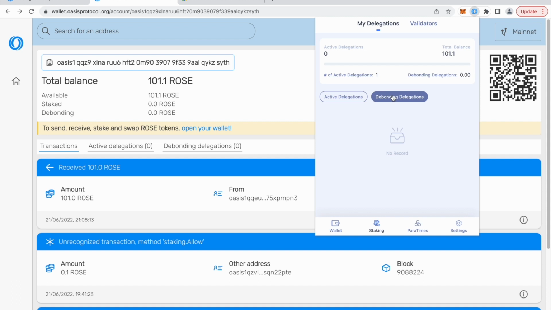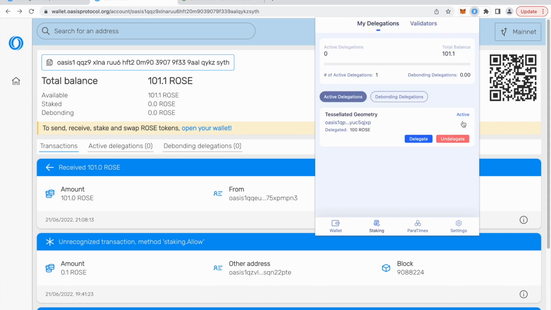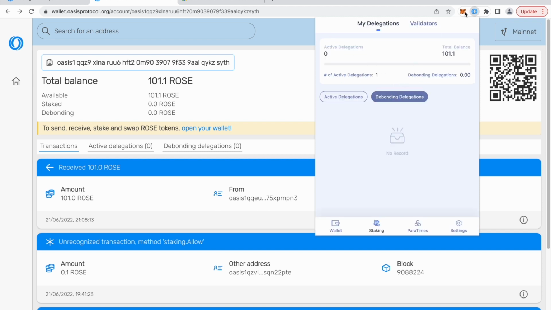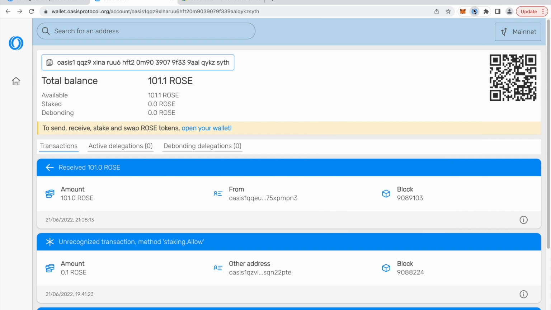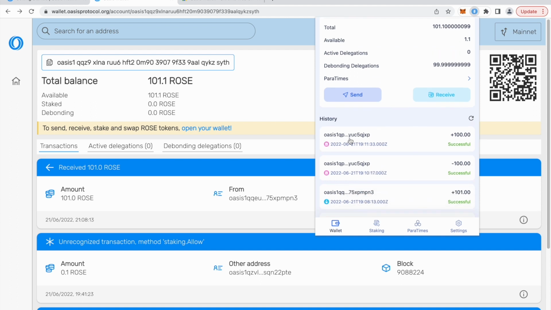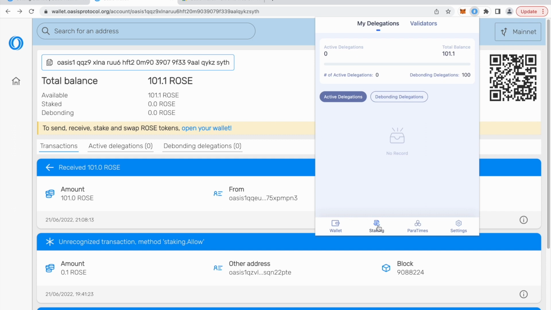So if I go to debonding delegations, okay, let me see. Maybe it needs to refresh. Okay, let's go back. Let's try to just reopen the browser extension. The transaction is here. If I go to staking, debonding, voila, there it is.